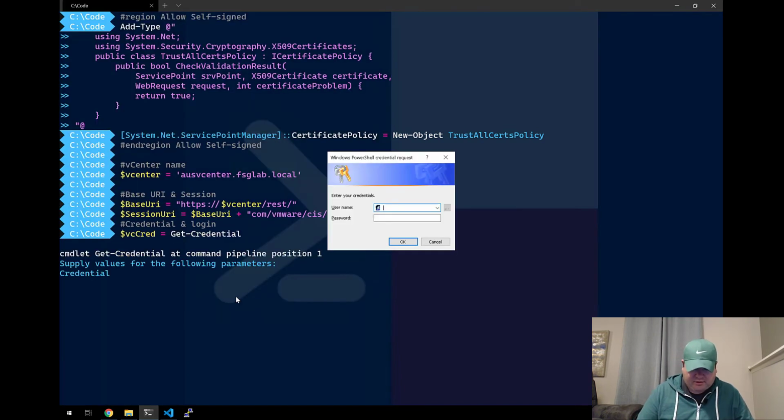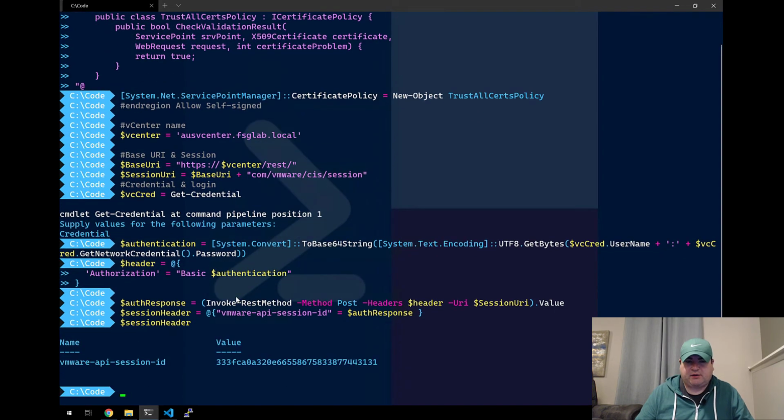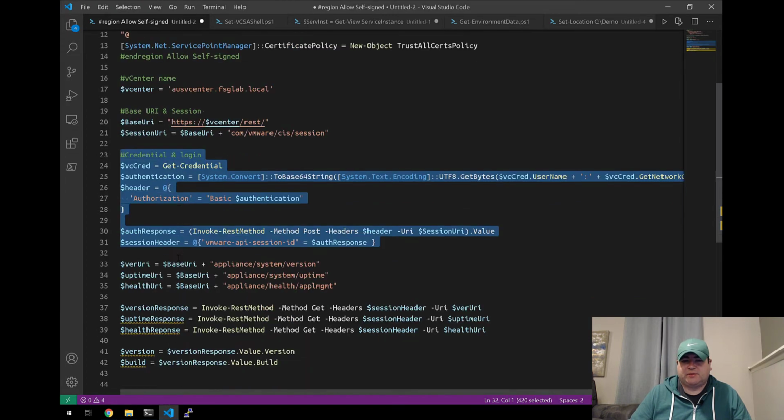So we're going to go ahead and log in with this. vSphere.local. Let's see if I can get this in correctly with the right password. Okay, so now that all of that has run, if I go look at the session header, I should get back a token. So this is my API session ID, which shows I have properly authenticated. I've gotten back a token, and I can pass this session ID over to other calls to the API itself so we can actually get some information.